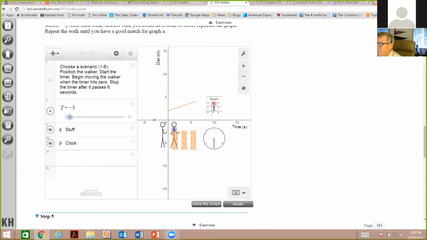So here you're going to play match the graph. The directions say choose a scenario 1 through 8, position the walker, start the timer. So I'm going to pick scenario 3. And now here's my person. And I've got to figure out where I want him to start. So he's going to start at 0, and I want him a little further along than that. So here. And then it gives you 3 seconds to get ready.